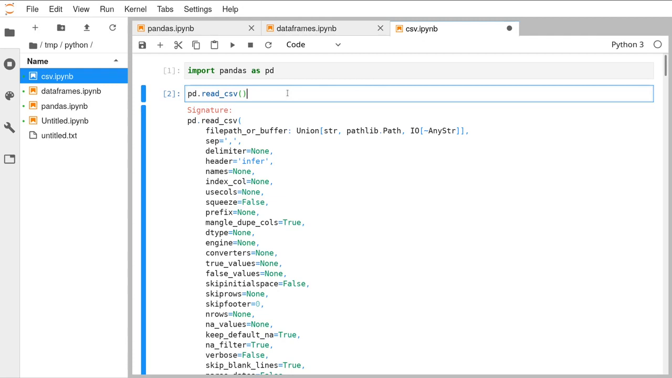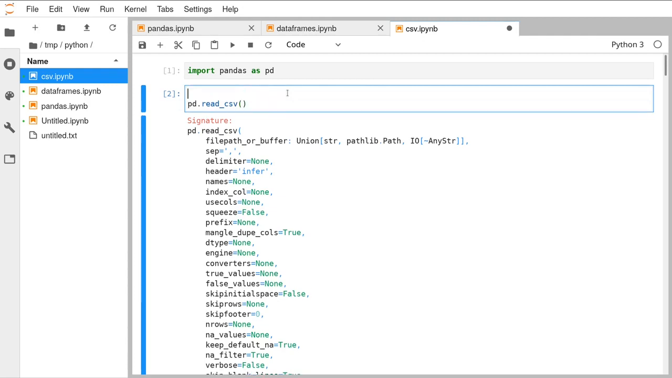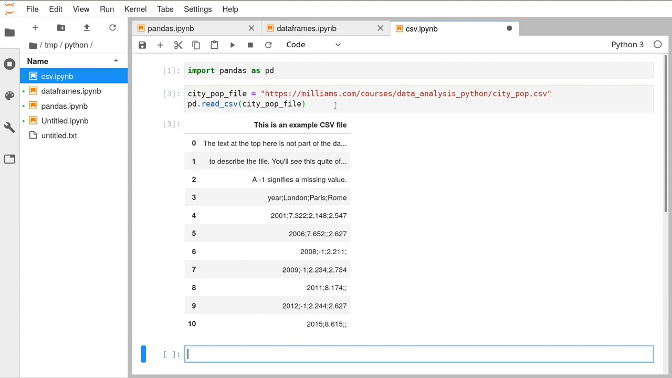So the first thing we do is pass in the file that we want to read. Now, I've prepared a file for you at a link which I'm going to copy and paste there. Again, this is in the notes. This is just defining a string. We are going to pass that string to the read_csv function. And there we have it. It has downloaded the file, opened it as a CSV file, and has attempted to interpret everything that's inside it.